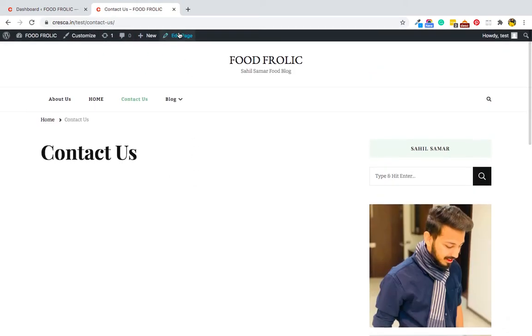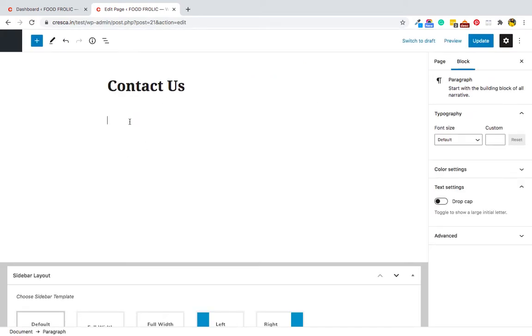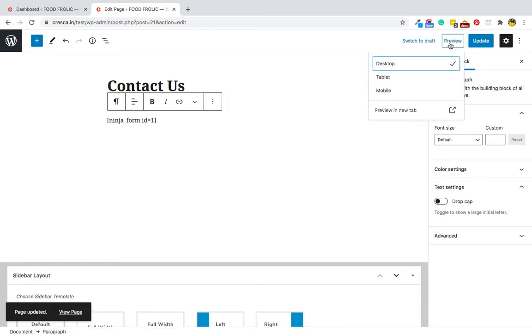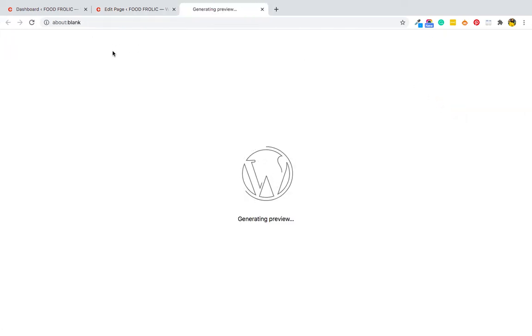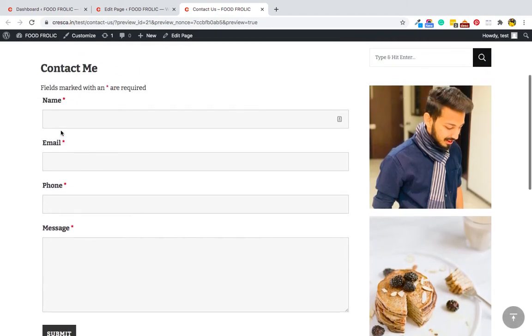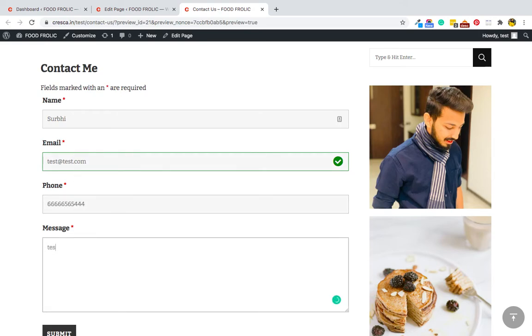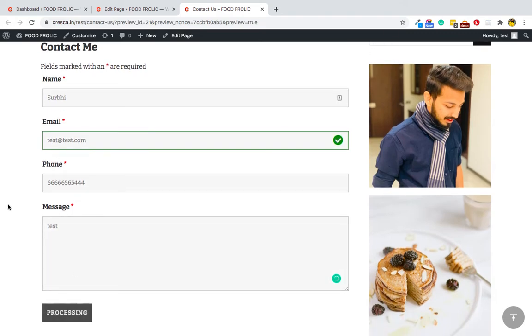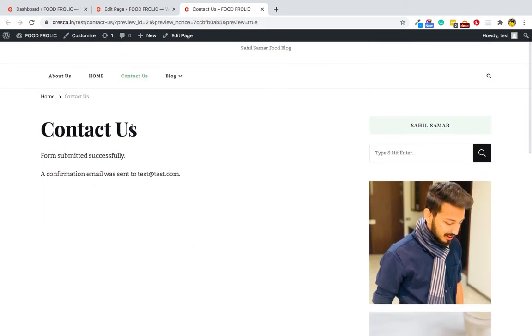Let's say it's blank at this moment. Edit page. I paste the short code here and update. If I preview, you see this contact form here: name, email ID, phone number, and message. Say for example, I've just input test, and submit. So automatically one email will come to the admin email ID, and that's how you configure the contact us form.